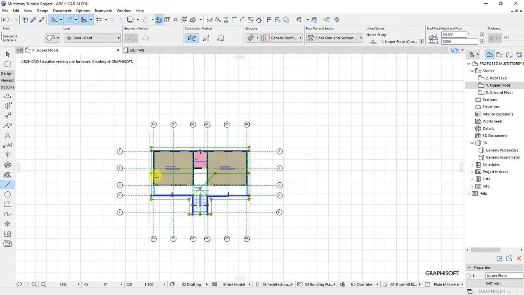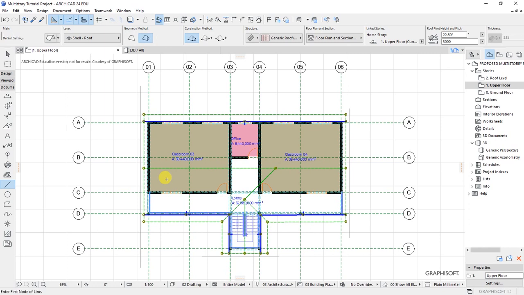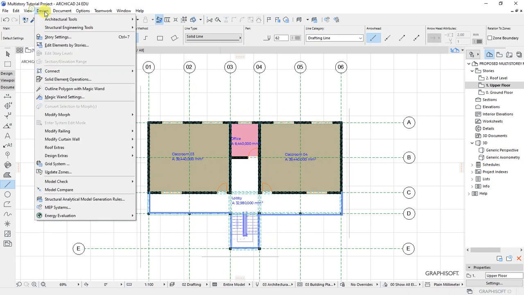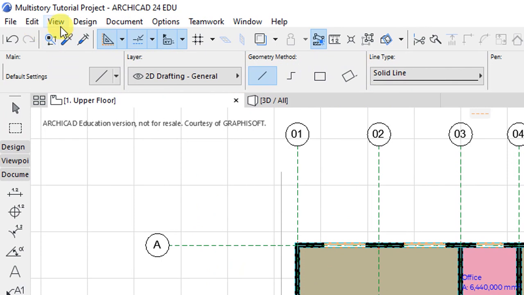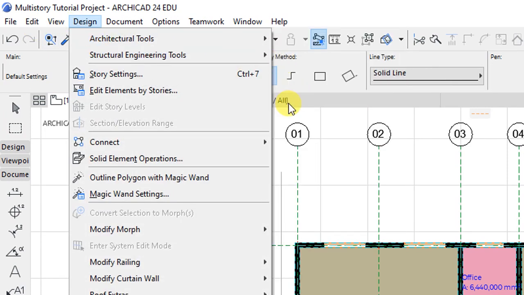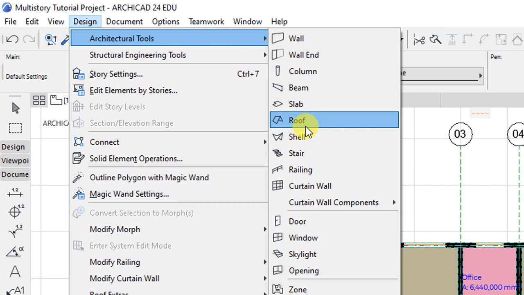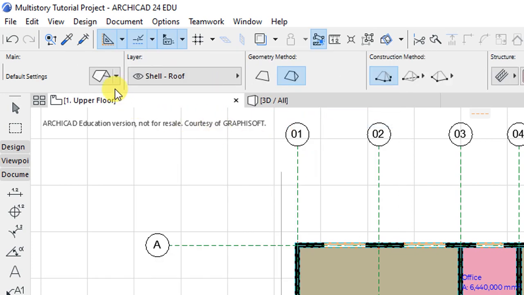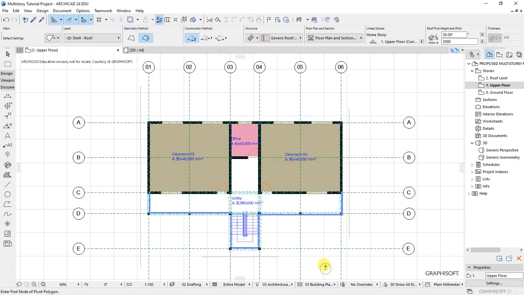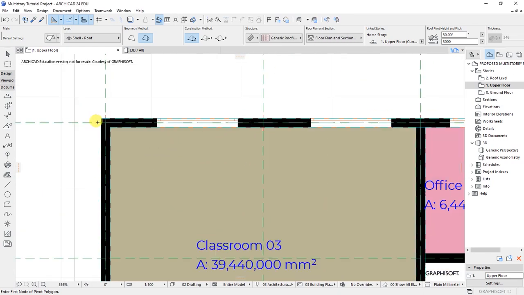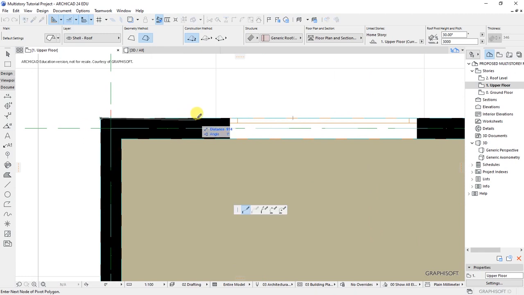So just to make sure that we are doing the right thing, let me delete that roof. Then we go to design. So we're going to redraw the roof. So design, architectural tools, we'll choose roof. Roof settings dialog, we'll have this as 30 degrees. We'll have the overhang as 600. Then we click OK. Then from there we redraw our roof.